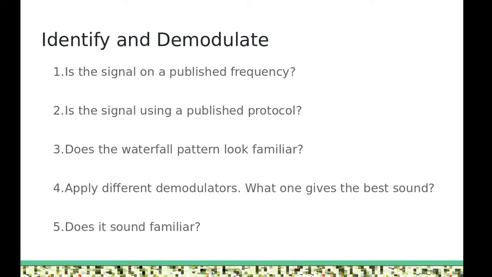And then, does the waterfall pattern look familiar? Those of you amateur radio operators that use digital signals in the HF bands, if you look at a signal on your waterfall, you might say, hey, that looks like PSK31, or hey, that looks like APRS. It might be something that's just familiar to you. Now, I'm not going to get you to become familiar in this class. That's something you've got to go out and practice on your own.